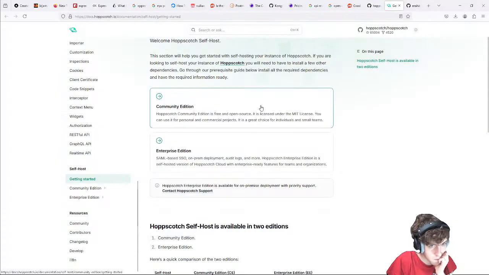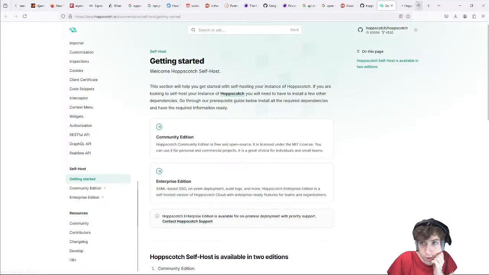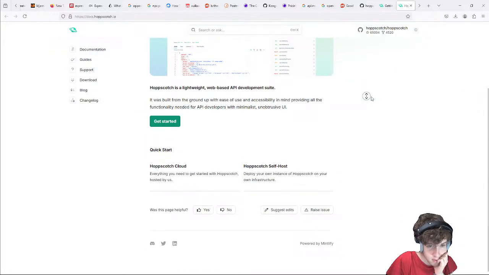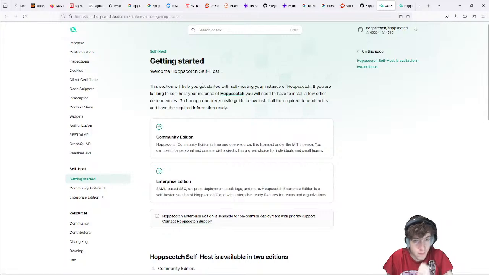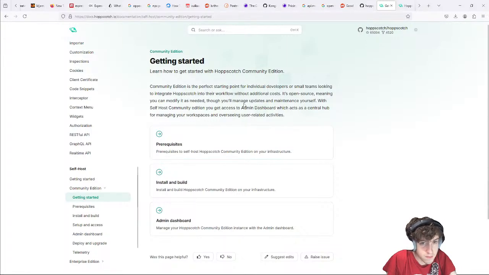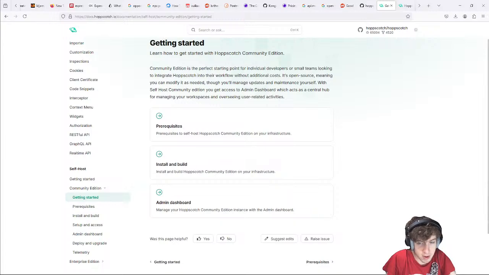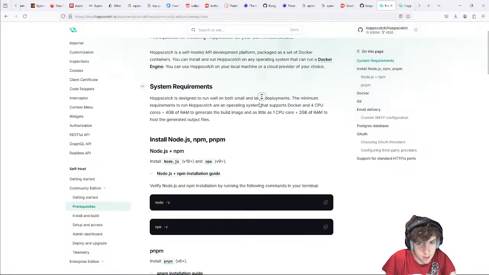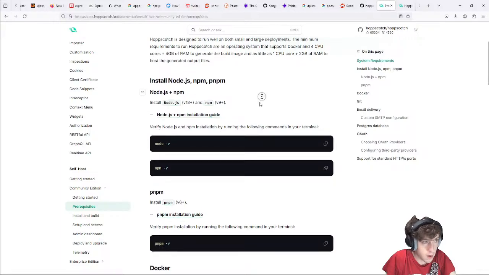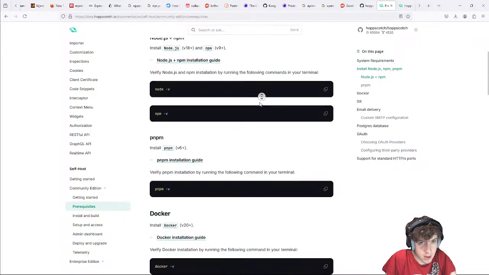Self-hosting documentation. If I go to the site. Okay, they're not shoving pricing down my throat. That is a good sign. Community edition. You manage updates and maintenance yourself. It's fine. Prerequisites. Docker, 4 CPU cores with 4 gigabytes of RAM. It's fine. It needs Node. That is fine.